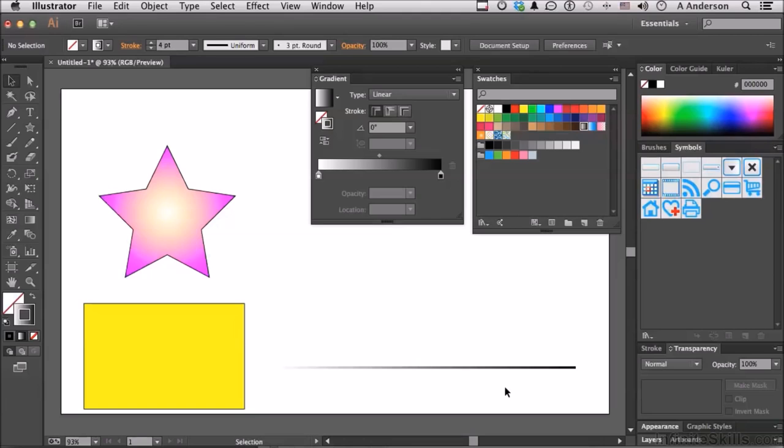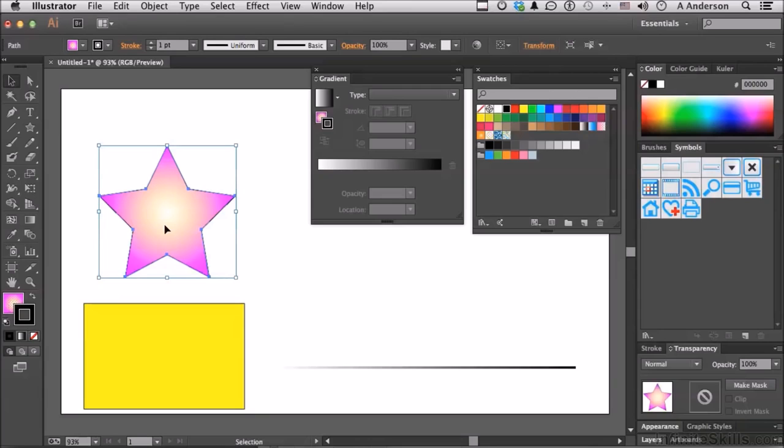So we're just getting started with gradients. We're just playing around here. But gradients are one more way for us to work. Now let's say, for the sake of argument, that we like what we did here and we want to save that. Well, we come over here and drag it, just like any other color, over here. And there you go. You want to use it over and over again, just click the button.